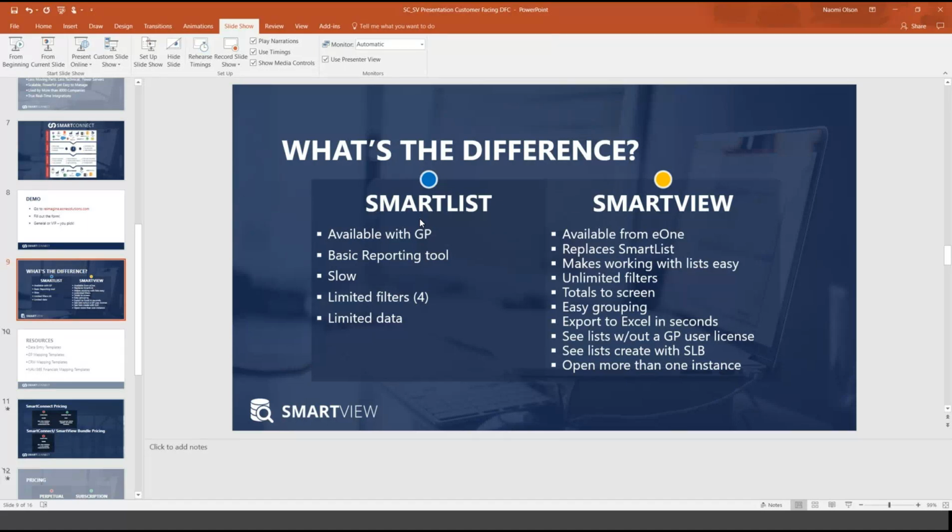Another really cool feature about SmartView, if you have any users outside of GP who need access just to see those lists, you can save a GP license, and literally they can have an icon that's just saved right on their desktop to where they're going to be able to access any list that you've granted them access to. And then 2, you can open more than one instance of SmartView at a time. So I usually have 3 or 4 different lists going on, so I can kind of toggle throughout them throughout the day.